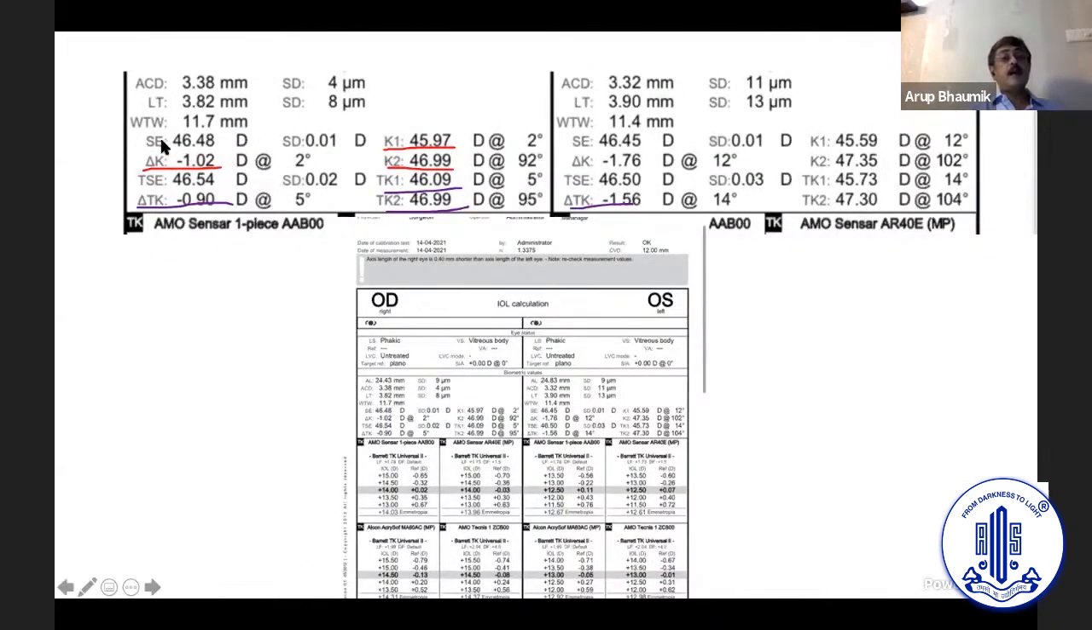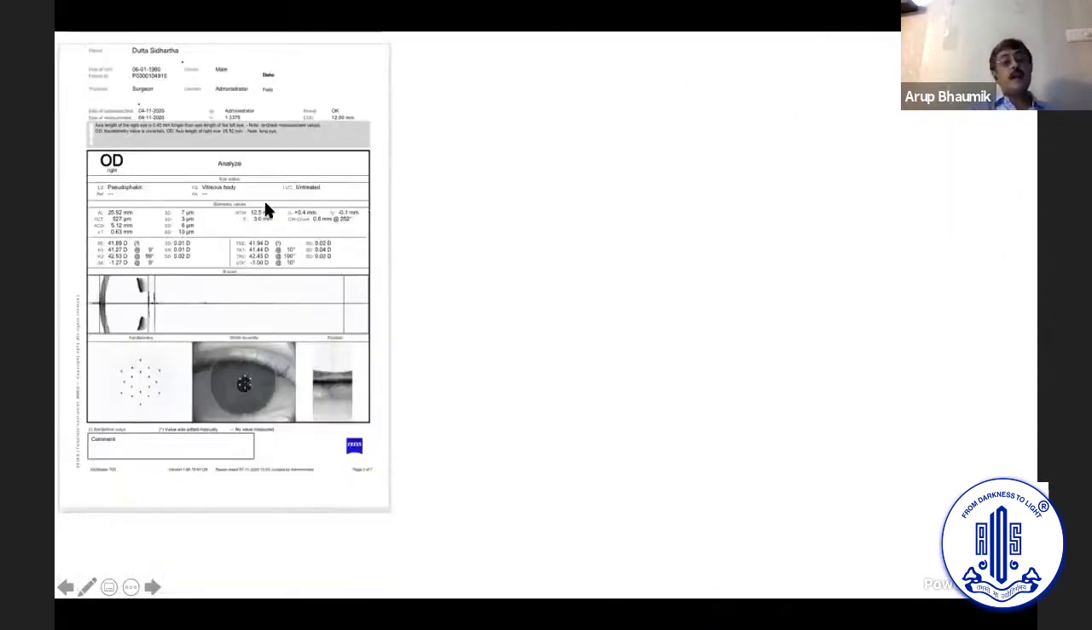How you see the IOLMaster 700. This is the anterior curvature, and this is the posterior curvature reading. Here it is 0.9 because it's a WTR, and definitely when the posterior axis is deducted, it is less than what it's showing. So this is a validation of how to validate your biometry in IOLMaster 700. It's a nice tool. Your investigator must know how it gives the accurate result.